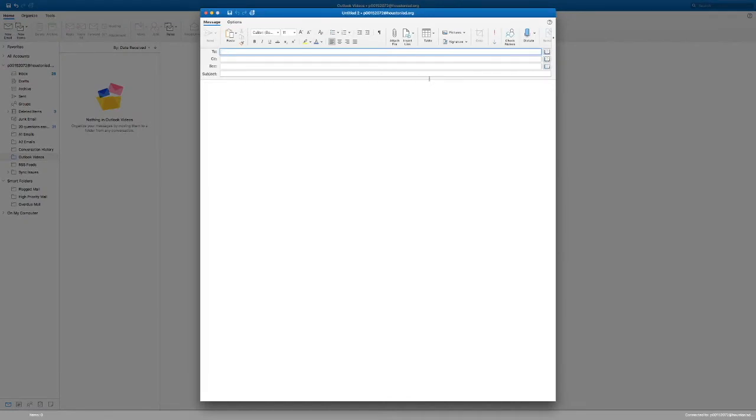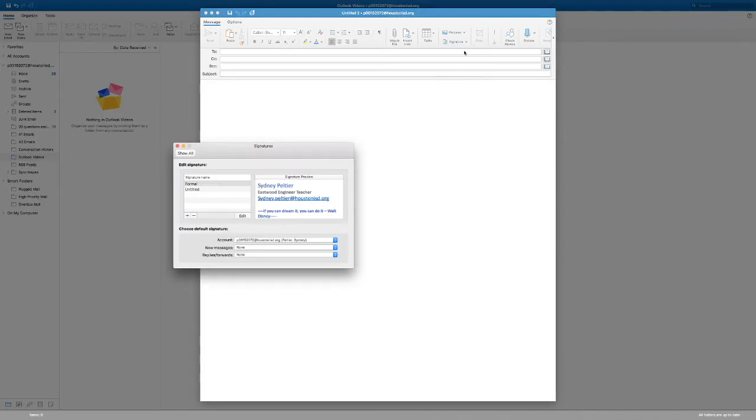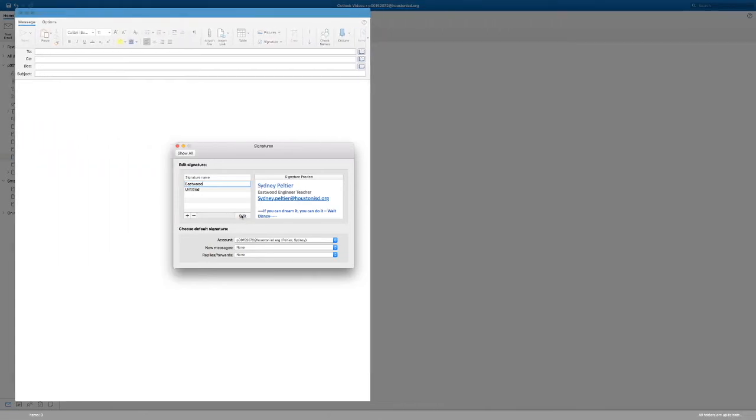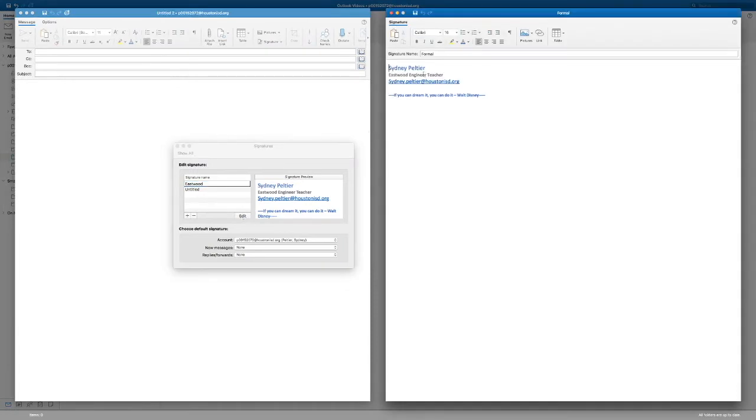And then I want to add a signature to this because signatures look really nice and it makes it look more professional. So I'm going to go over here and click the signature button, and I'm going to edit my signatures that I have. I'm going to have this one named Eastwood because this is my Eastwood account. And now I'm going to edit it because I would like for it to look different.